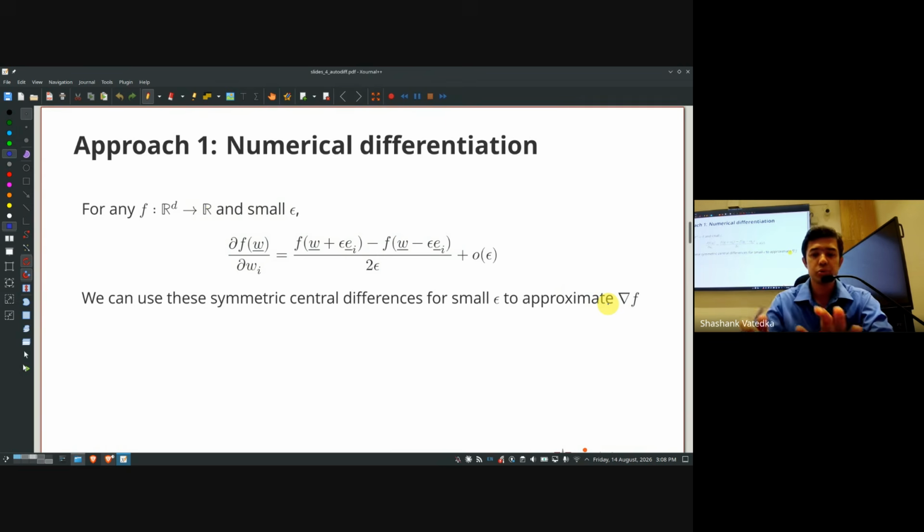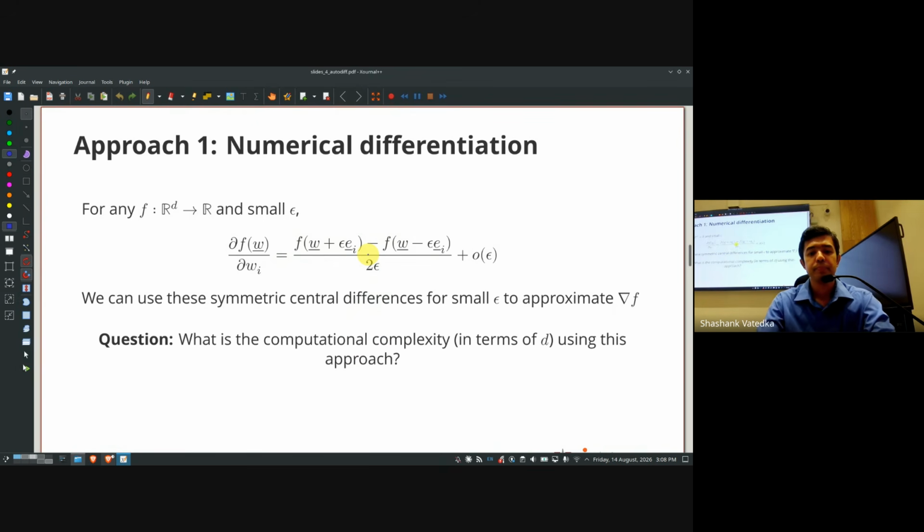There are other approaches you can do also. I used the symmetric central difference, but you could also potentially do f of w plus epsilon minus f of w, divided by epsilon. But it turns out that the central difference gives a better numerical approximation than the one-sided difference. So this is one approach which works for any generic function. All you have to do is, if you're able to efficiently evaluate the function f, then you can compute this gradient.